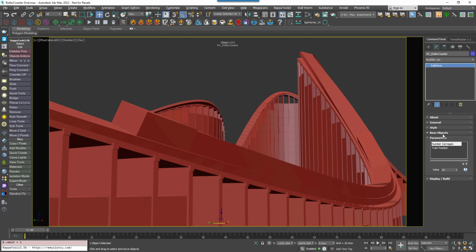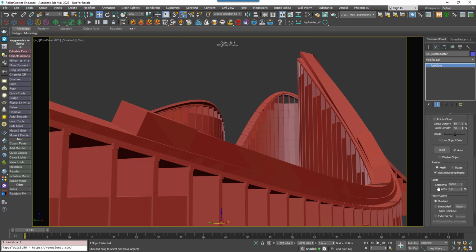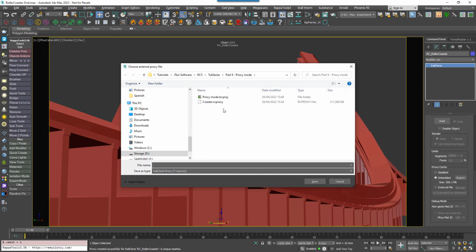So I'll open the roller coaster file, select it and head to the Display Build Rollout. First of all, you'll need to generate the proxy cache by changing it to embedded mode. Then once that's done, you can click on Export and save a RailClone proxy file.